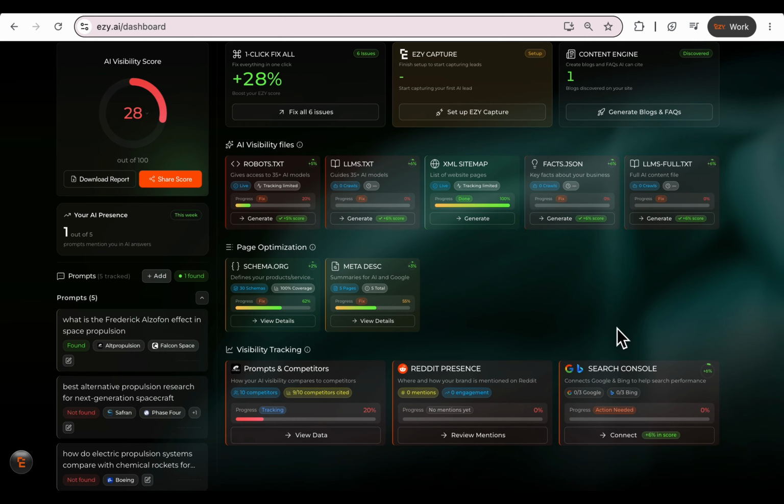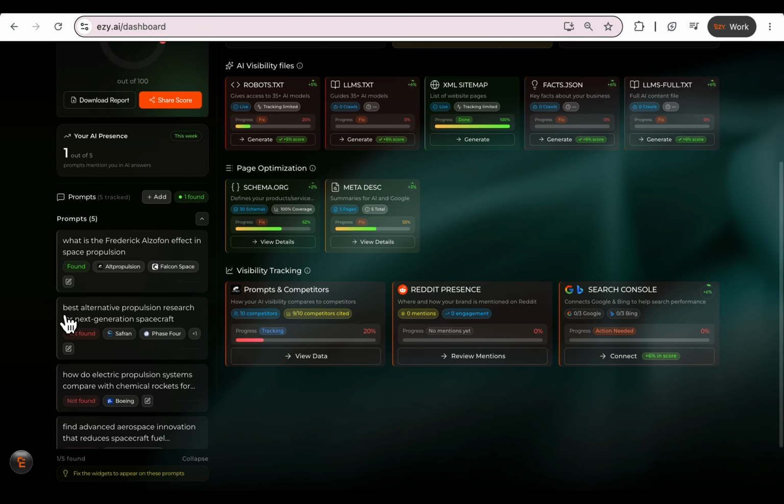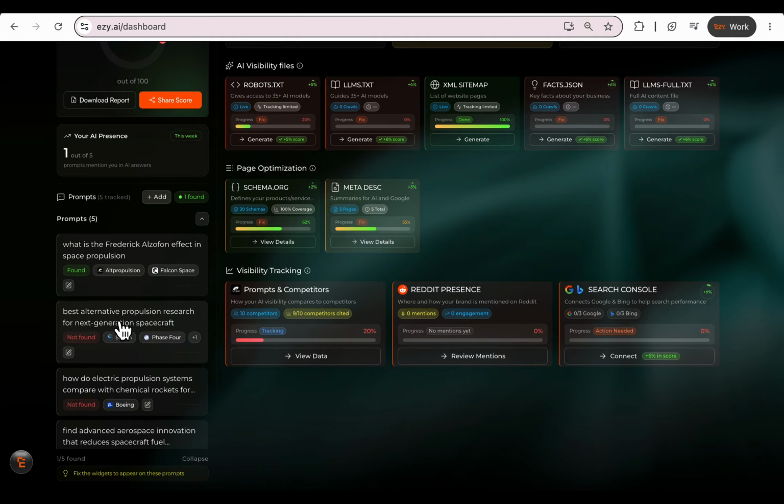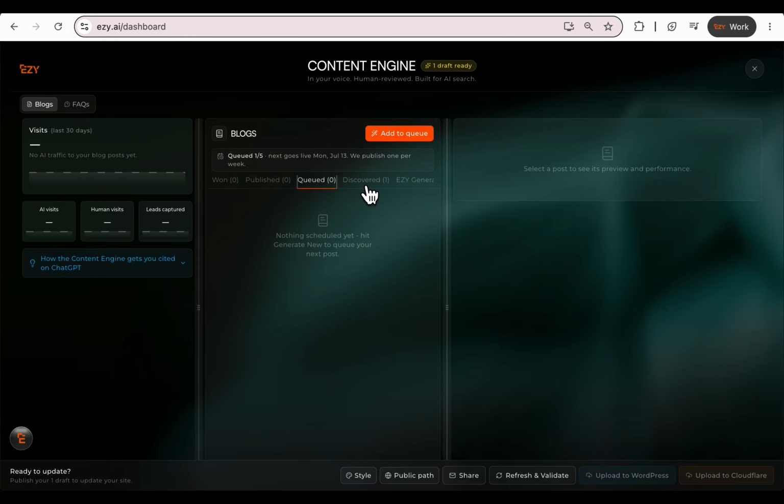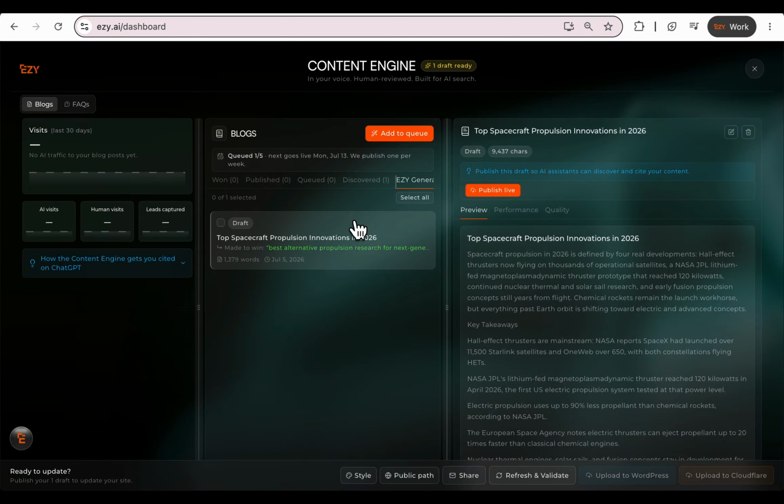So if I just come out of this, you'll see this is really just a summary of what is in the prompts and competitors widget. And over time, you want to get found for more of these prompts. And over time, you can add to these prompts. So if we just go back to the content engine, you can see now that the queue has got 0 because one of them has already been generated.